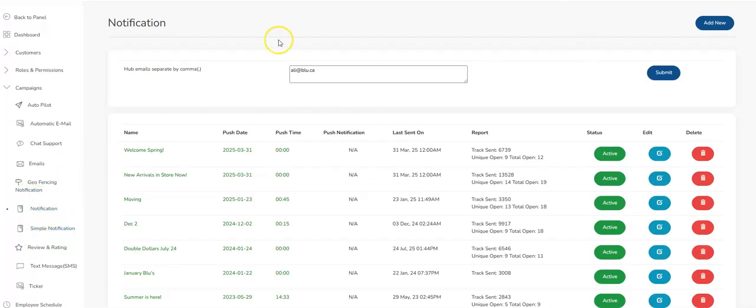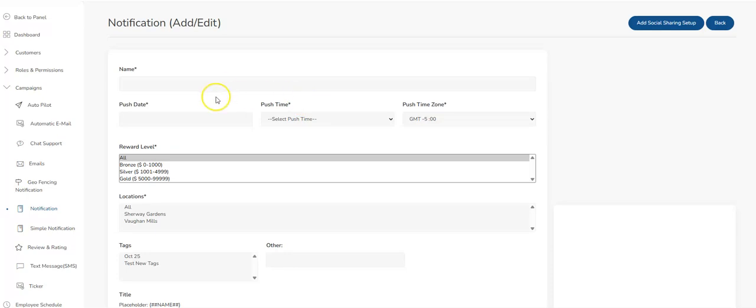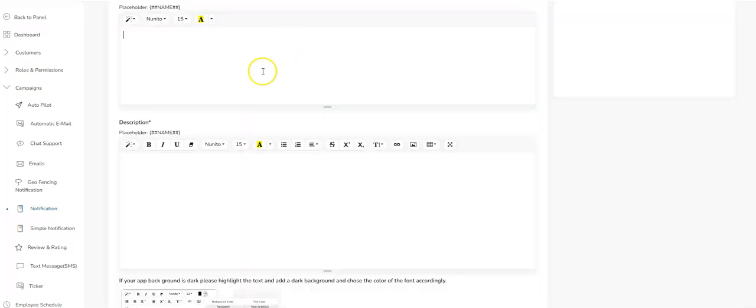When you click on notifications, you'll see this screen. You probably have nothing there. These are just some old push notifications. What we'll look at now is adding a new push notification, and this is the screen you'll see.